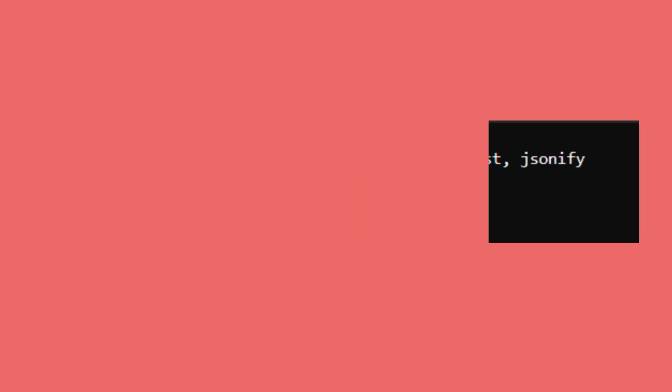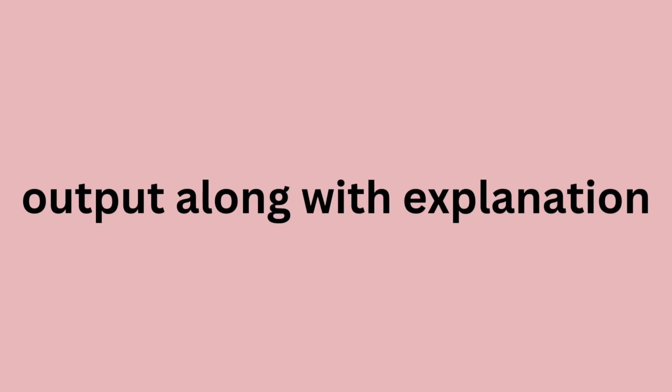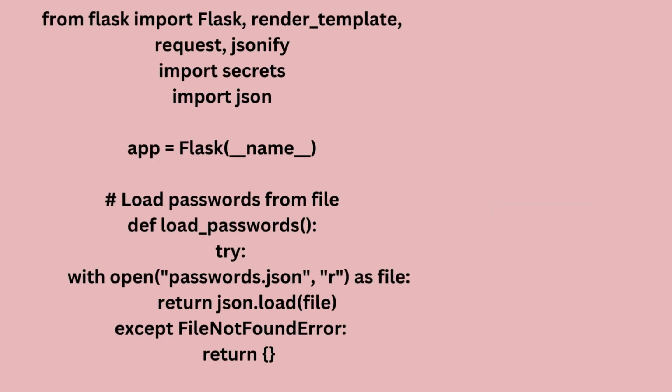Secrets, generates cryptographically secure random passwords. JSON, handles saving and loading passwords in a JSON file for persistent storage.